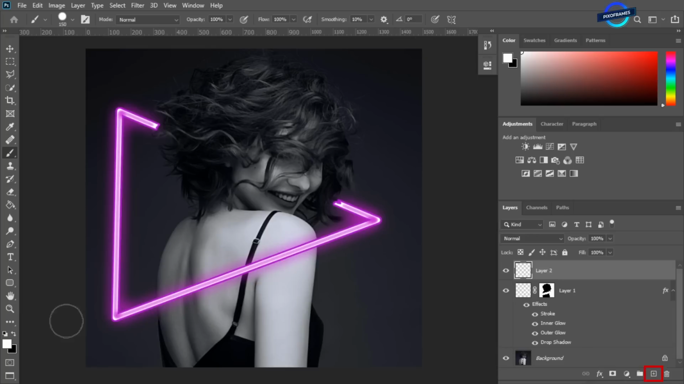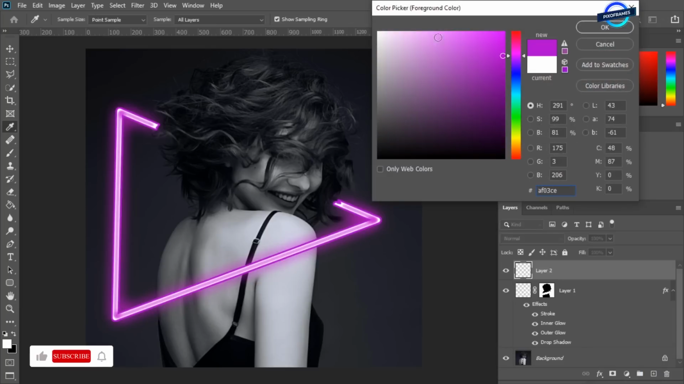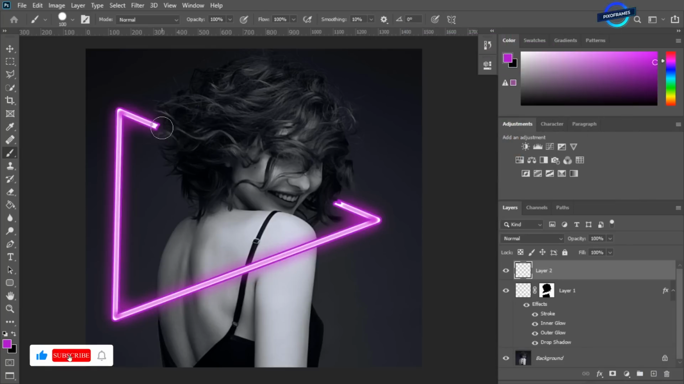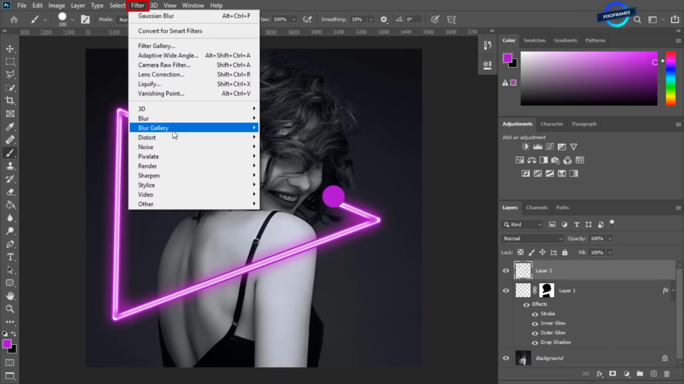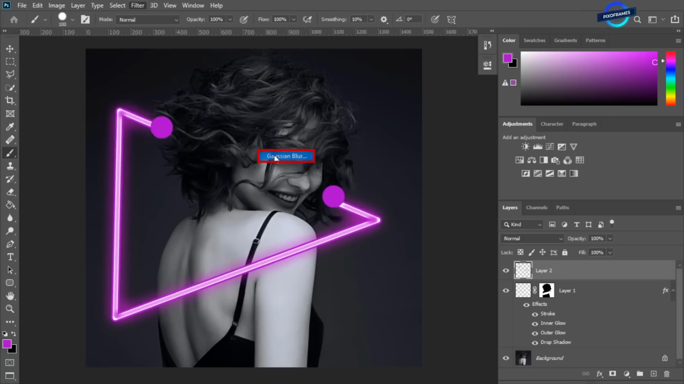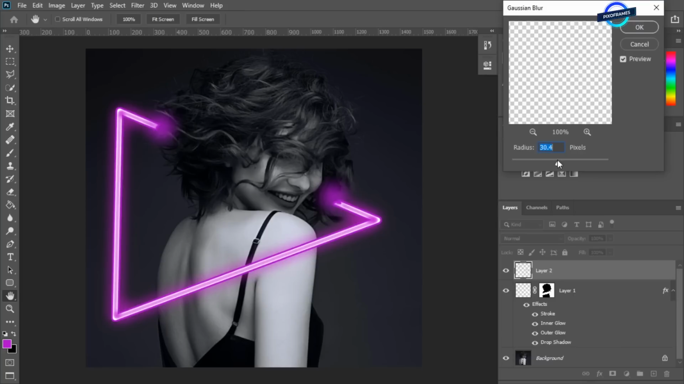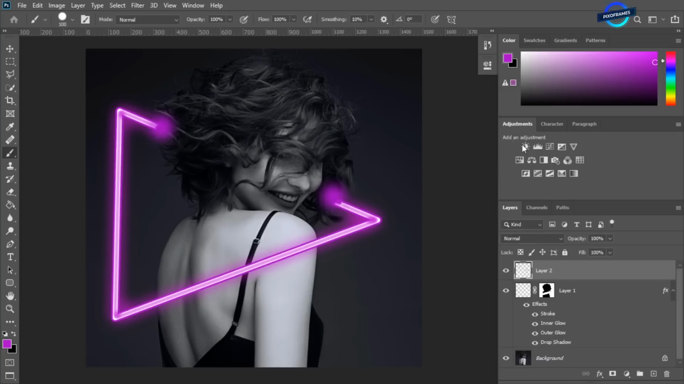Make a new layer. Paint 2 spots here to lighten the sides of neon behind the subject and blur them by going to Gaussian blur, through filter menu, keep the radius around 21 to 23.